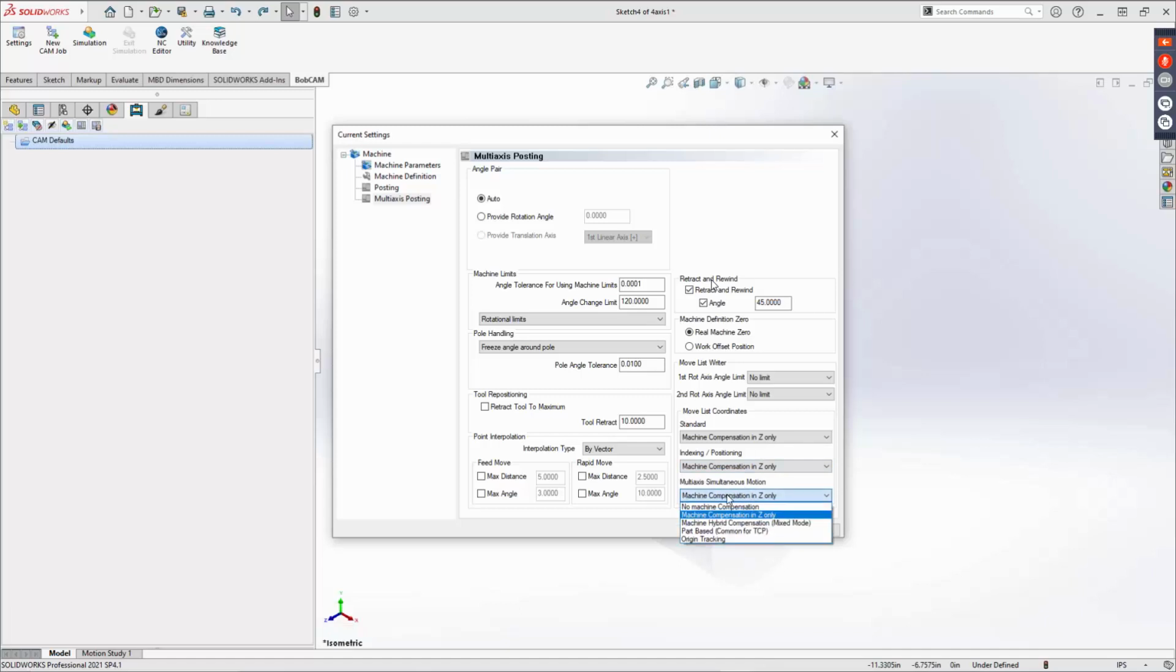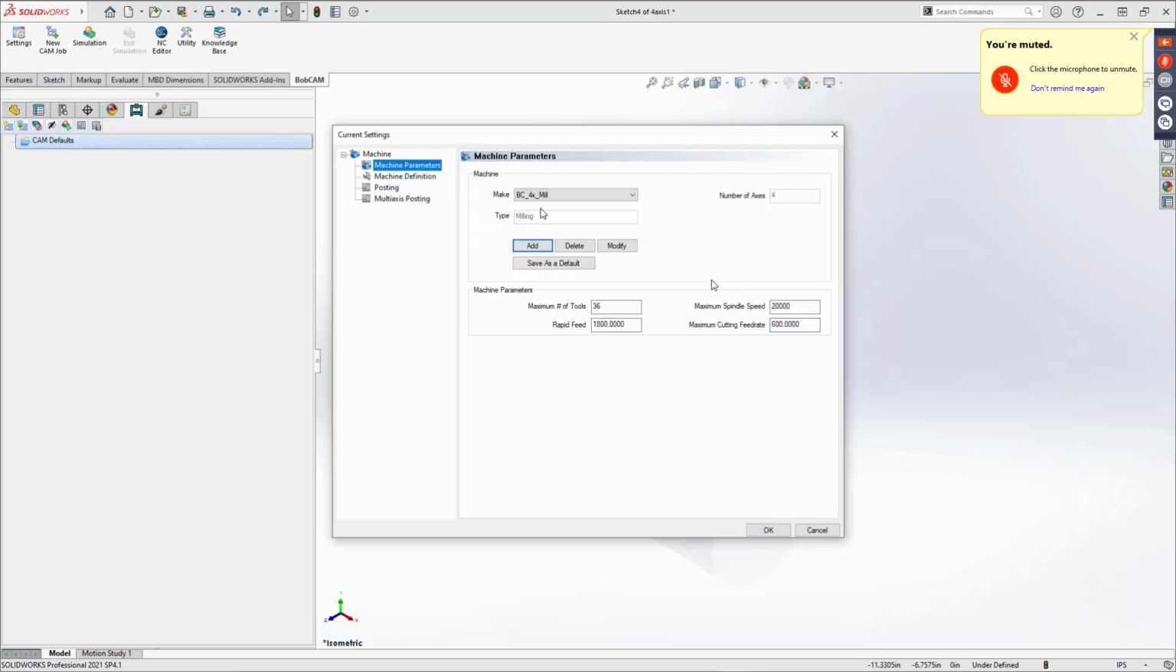And same thing with multi-axis simultaneous motions. You got those options in there also. So in the background, we'll figure everything out there. Once you make any changes to any one of these 4 options in here, you just come right back up here, hit save as default, and you should be good to go.